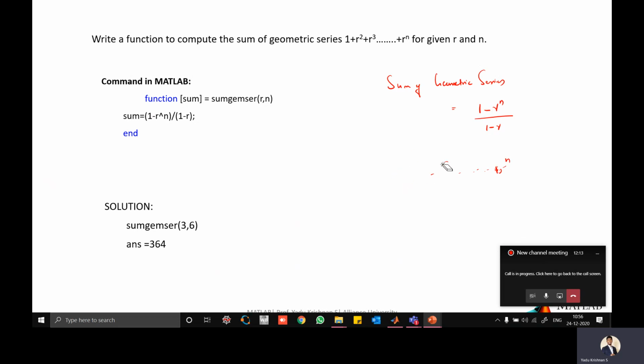So how do you write the function? What is the input you should have? You need r as well as n, so two input arguments. So first one we can write like this to understand. Two input arguments. And what is the output argument? Only one, because we need to show only the sum. So one output argument is there.